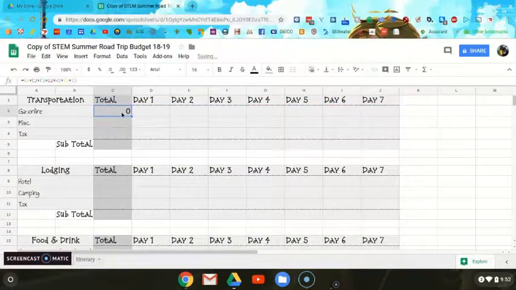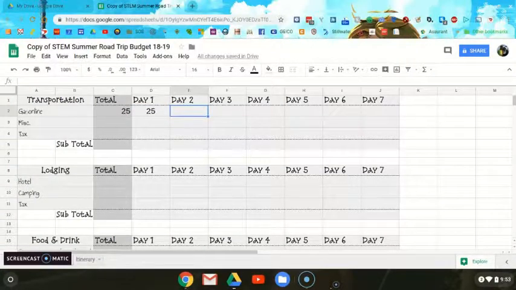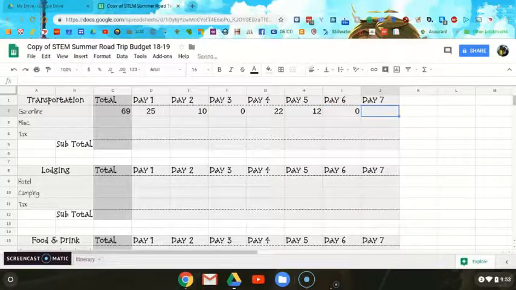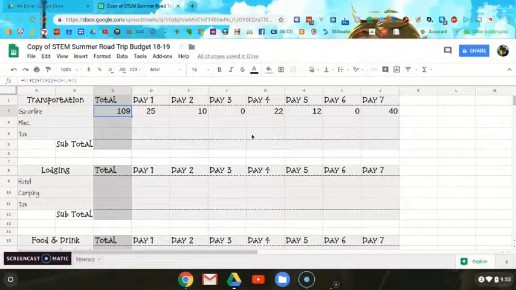It's going to take me out of that. Right now, it's at $0, which makes sense because there's nothing in here. But I'm going to show you how it works. So let's say day 1, I spent $25 on gas. Day 2, I spent $10 on gas. Day 3, I spent $0 on gas. And I'm going to just throw some random numbers in here. Okay. Now, without me having to personally add up all of these, it did it for me. So you don't have to do it yourself.